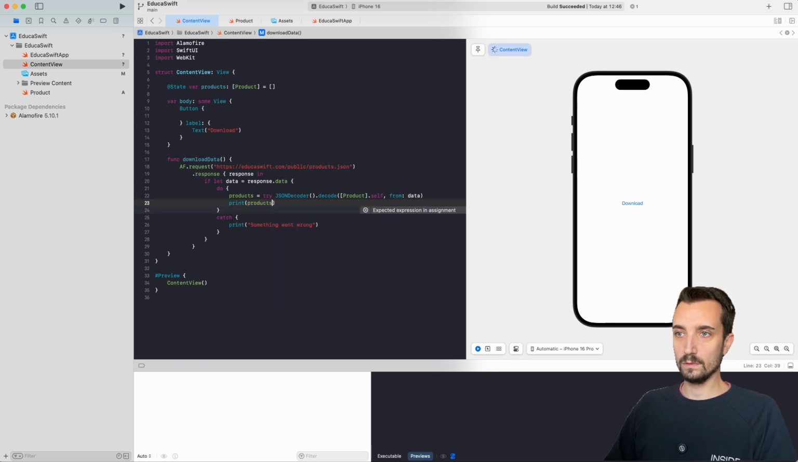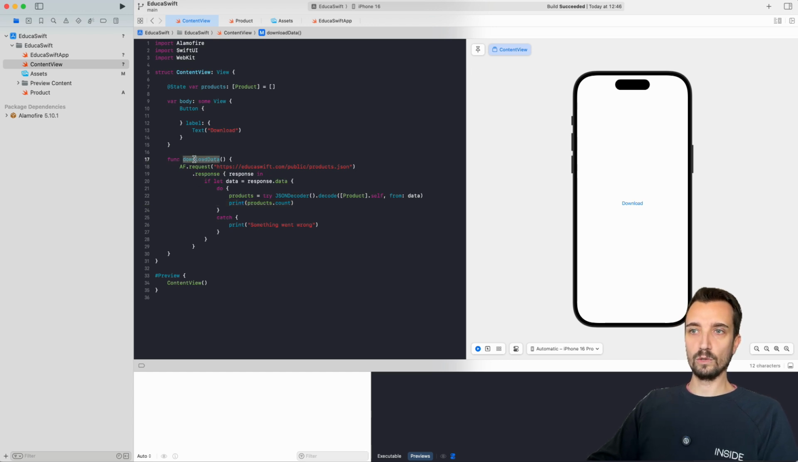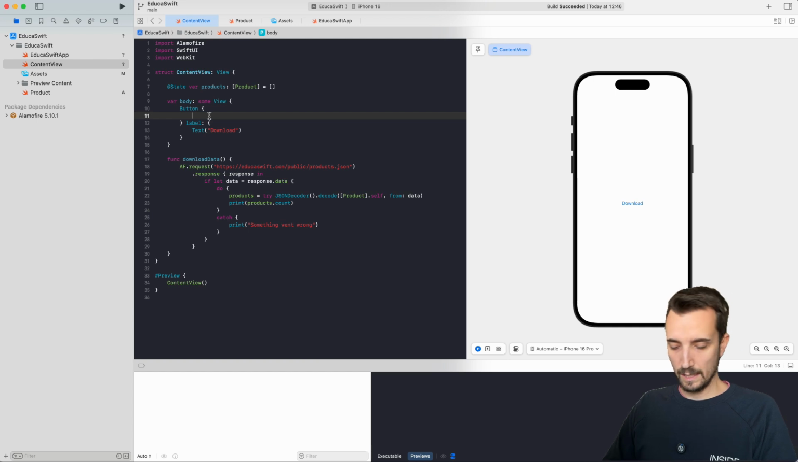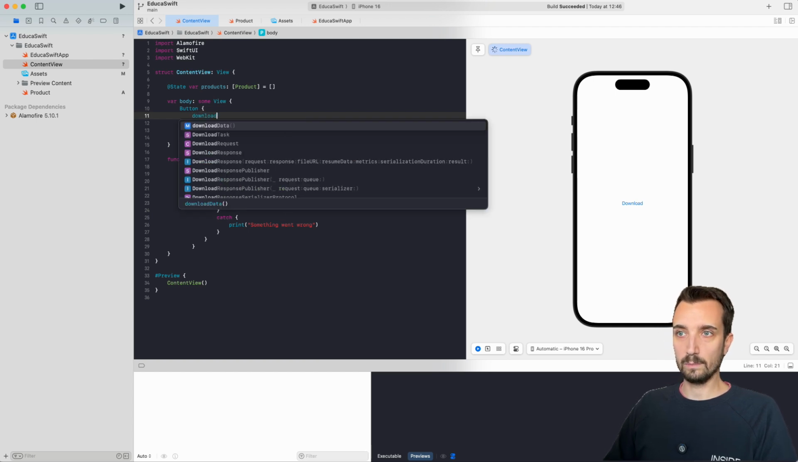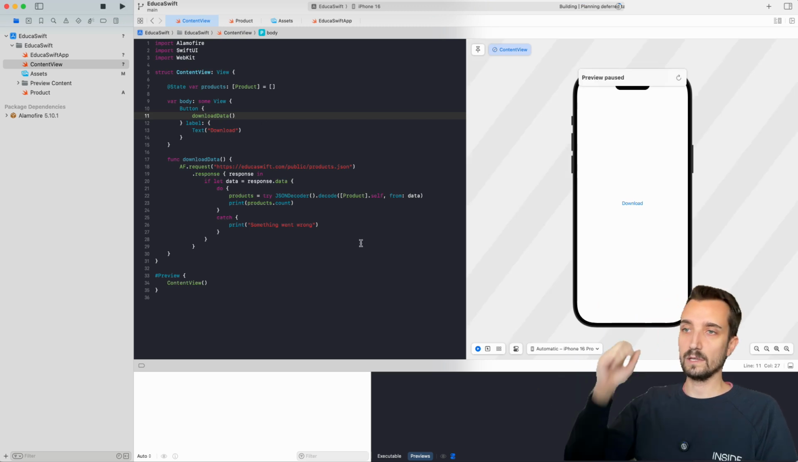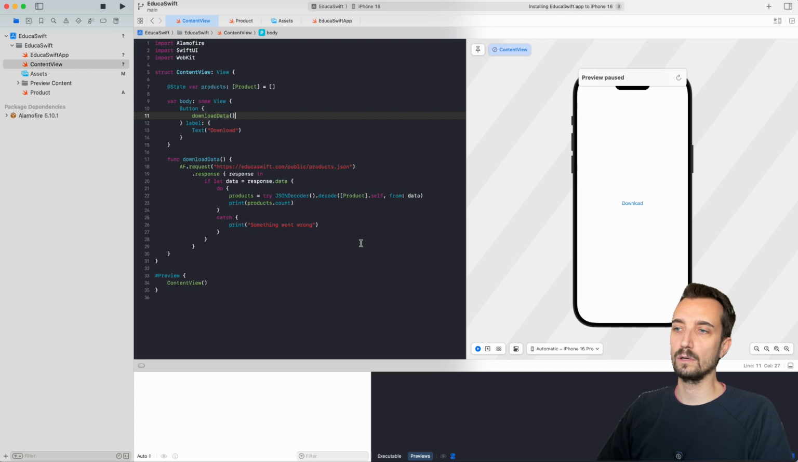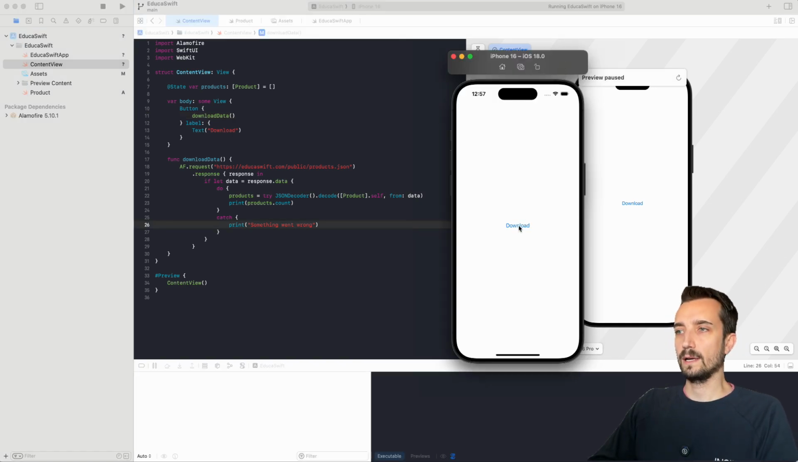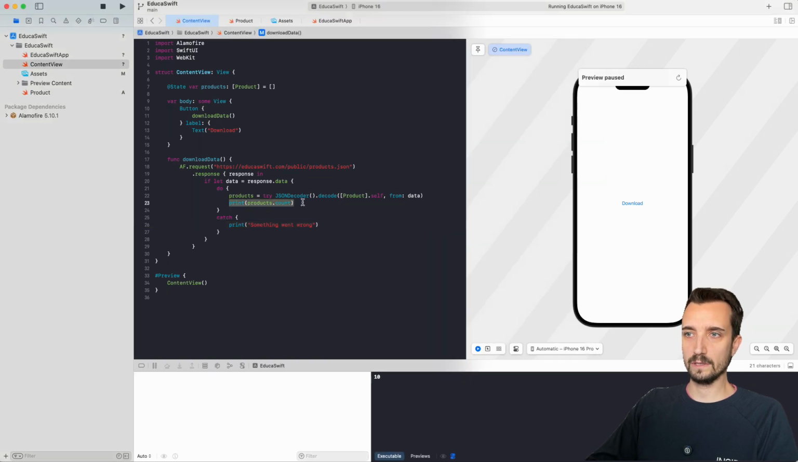And then when we have the products, we can make a print in order to be sure that everything downloaded. So we need to have here several products instead of 0, okay? So this is going to download the data and then set those products to our variable here, okay? So the only thing we need is to call this function when we press the button. We can run this in our simulator in order to see the results in the console. Here it is. We click download, and then as you can see in the console, we have 10 products.